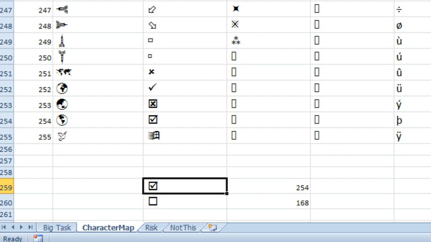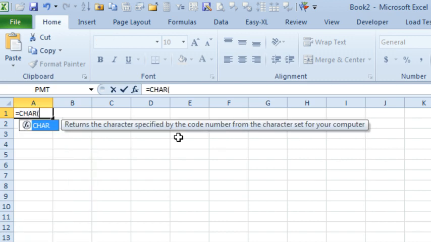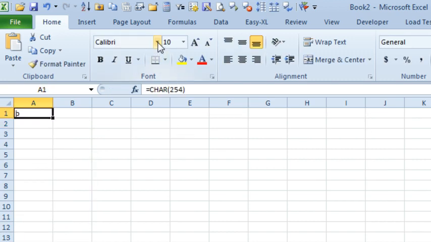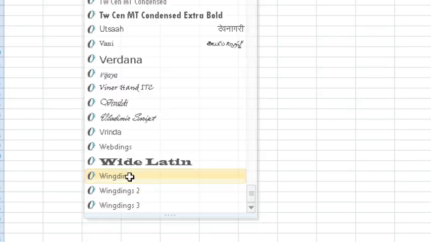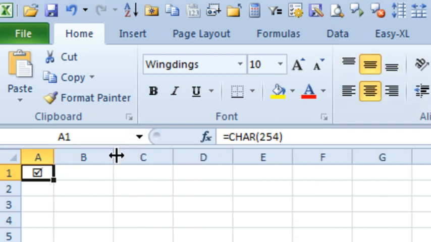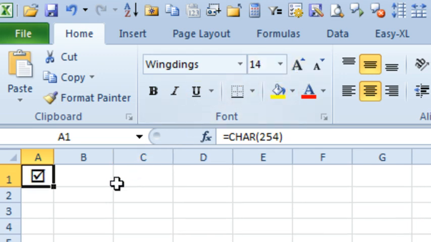All right, so let's just insert a new worksheet here, and here we're going to do equal CHAR 254, and we're going to change that to Wingdings. All right, I'm going to center vertically, center horizontally. We'll make the column smaller. And maybe I need to increase the size there. Just choose a size that you think looks good.